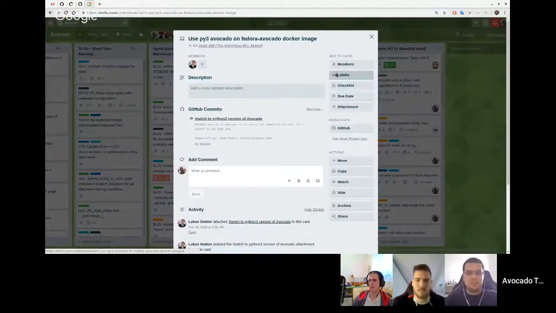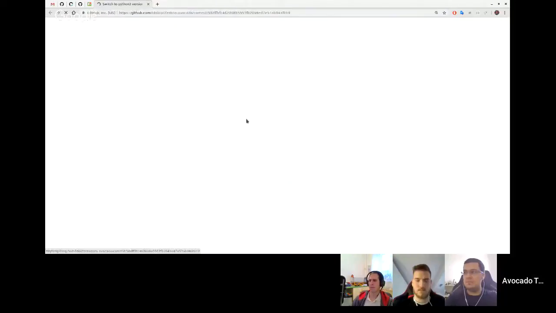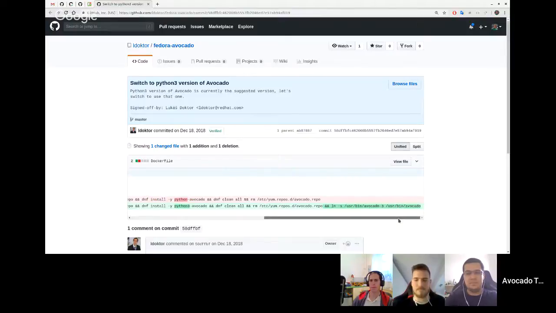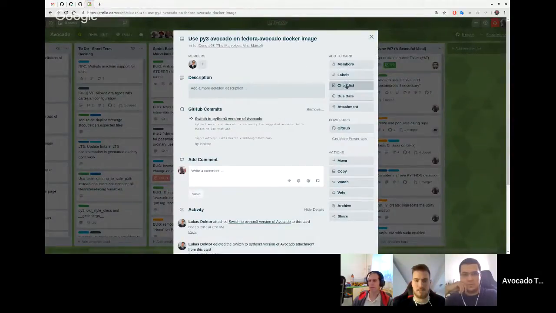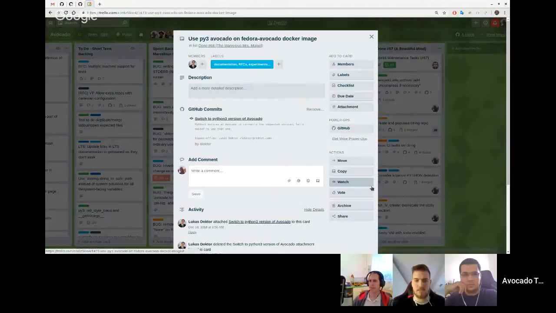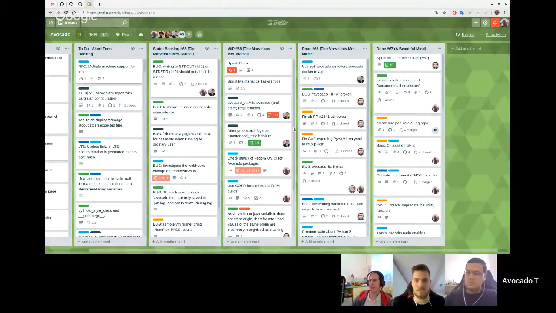And finally, we had this, which was adding Python 3 to the Fedora Avocado Docker image. So it was a change that was outside of the Avocado repo, and it was done on Lukasz's repo for the Dockerfile. And it basically installs and then links Avocado 3 to Avocado. So we actually forgot to put a label here. I'll go ahead with documentation FC experiments, which is what we use for packaging as well.